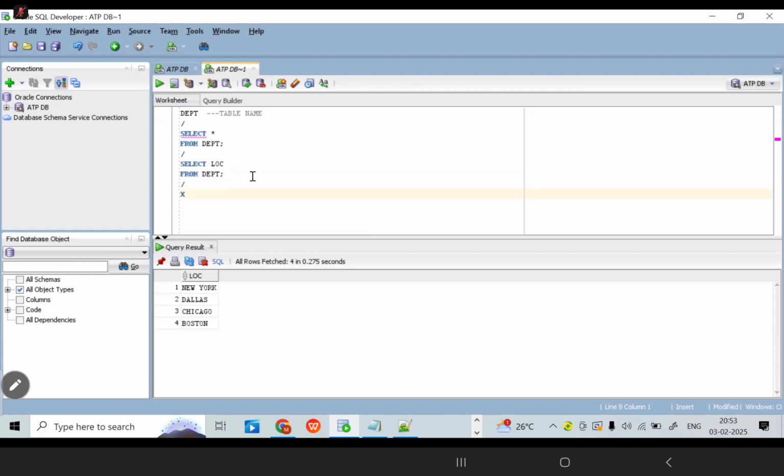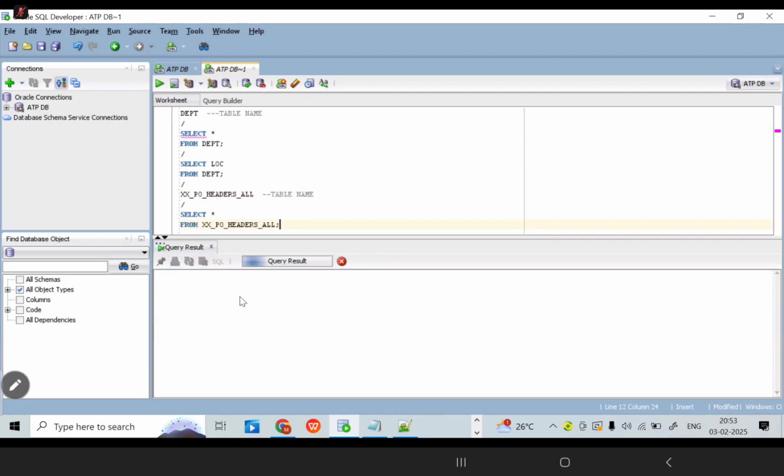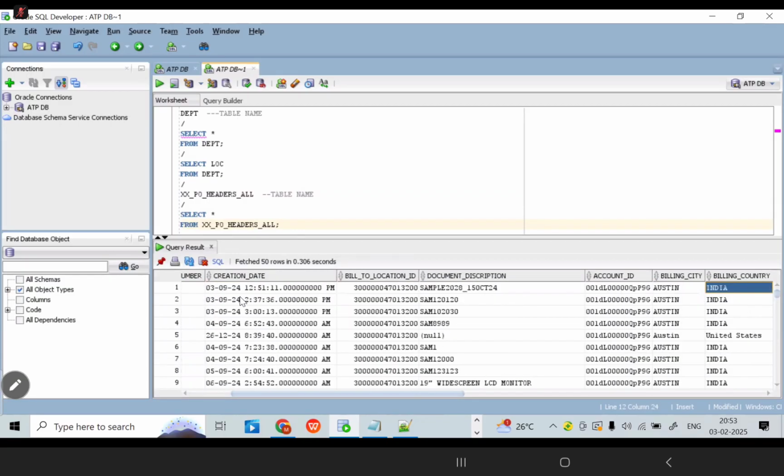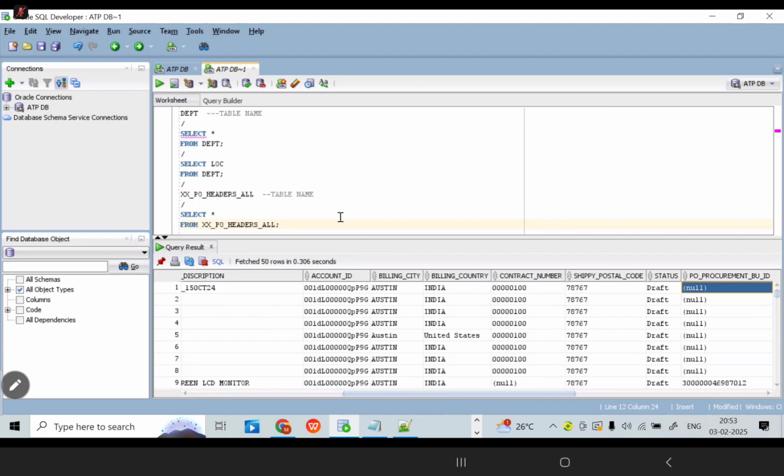Next one. This is one of the tables. What is the table name? This is the table name. Now I am going to run this query. How many columns are there here? Nine. How can you identify whether multiple columns are there in this table or not?